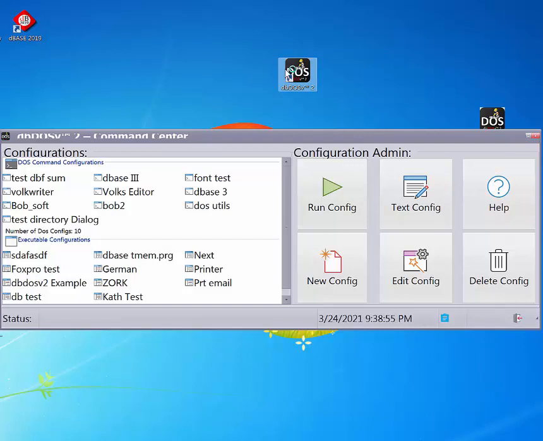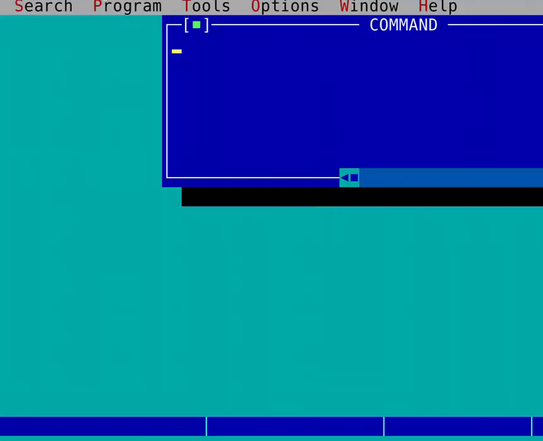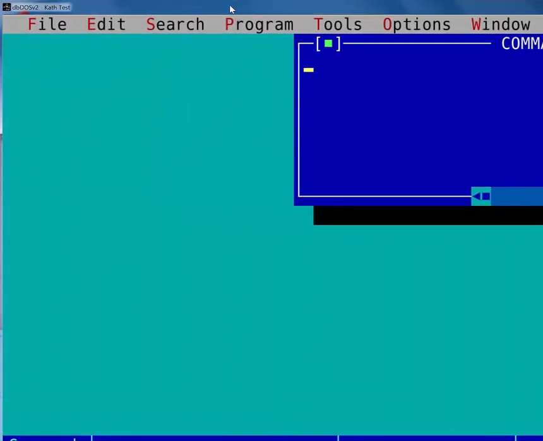The next thing we wanted to do was make it as logical as possible. What's the number one thing that people are going to do in this product? Probably the number one thing over the lifetime of dbDOSv 2 is going to be the run configuration. What does that mean? Well, if I come over here and click on Kathy Test and hit run, it's going to kick off DBase, and let me slide this back in here so you can see it.